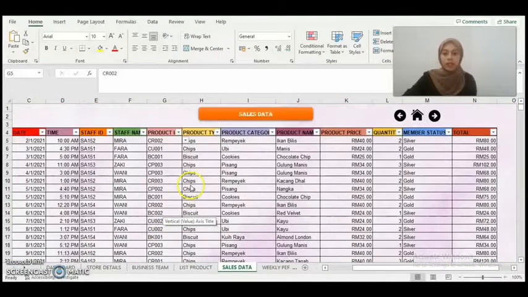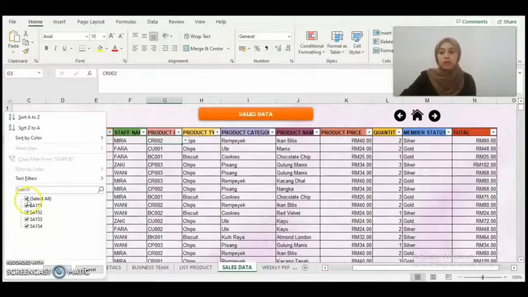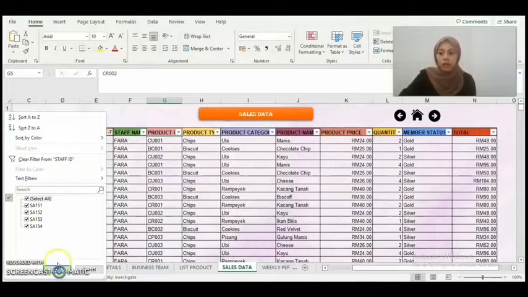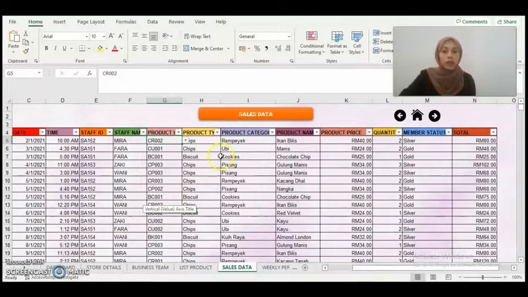Our sales data page consists of 1000 data. We use a filter to arrange data based on the criteria that we want. As an example, on staff ID, if I want to select SA151, it will show only SA151 staff ID. So, we will also have VLOOKUP on our sales data page on product ID.